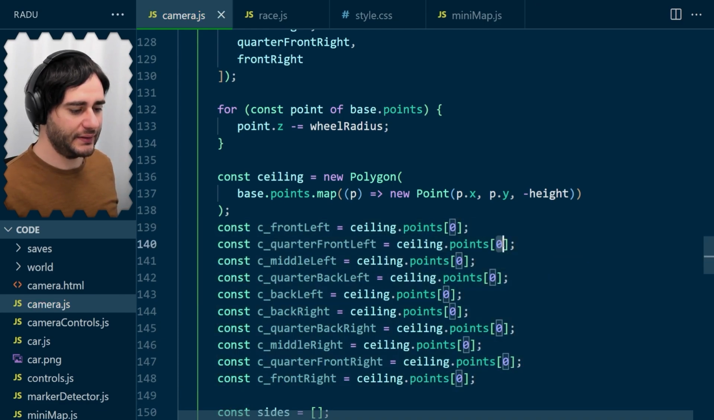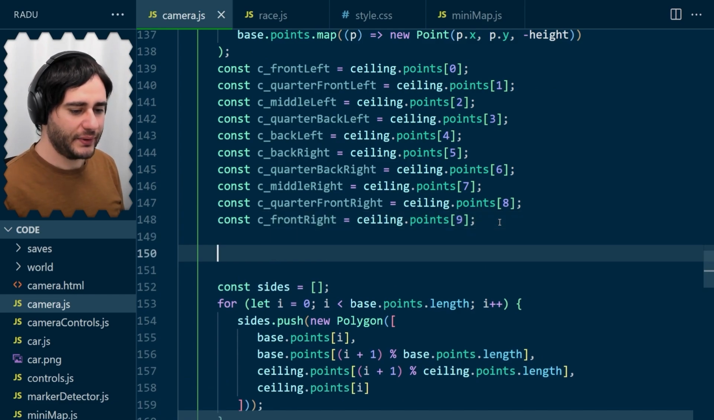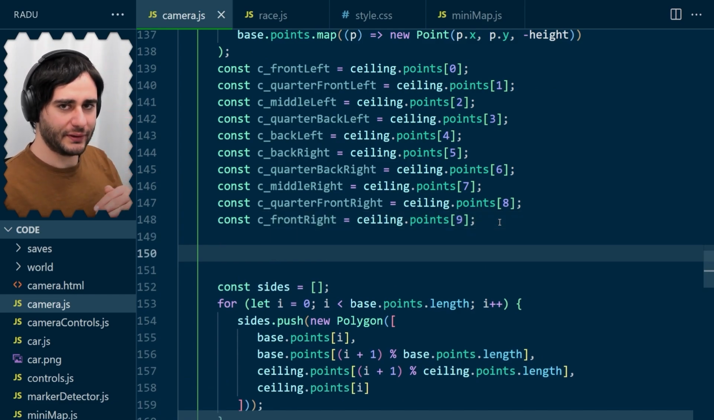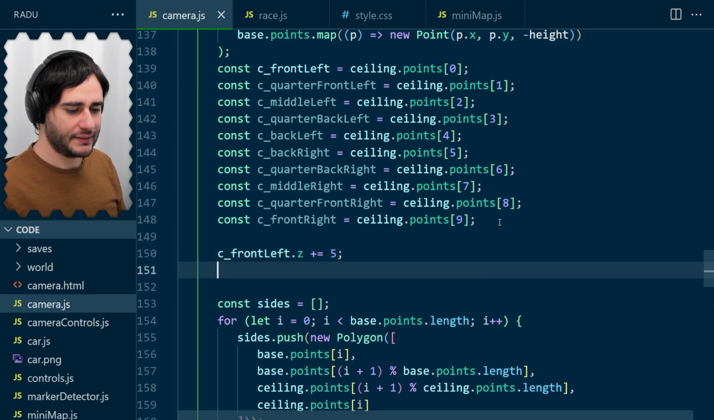And now let's update this to 1, 2, 3, 4, 5, 6, 7, 8, 9. And now working with these points is going to make a lot of sense. So what I want to do is lower the front points, for example, and I'm just going to say front left z, let's say plus equals to 5, and same for the front right z. Let's save and see how it looks like.